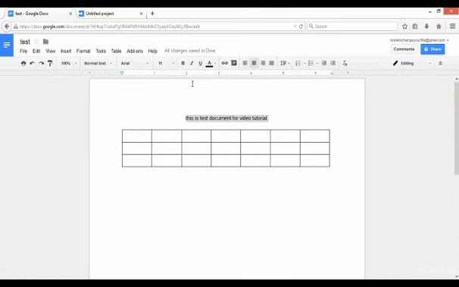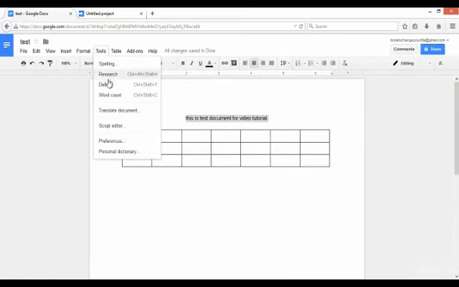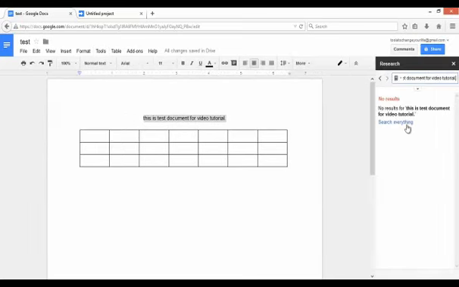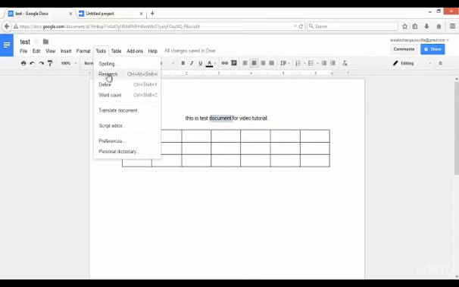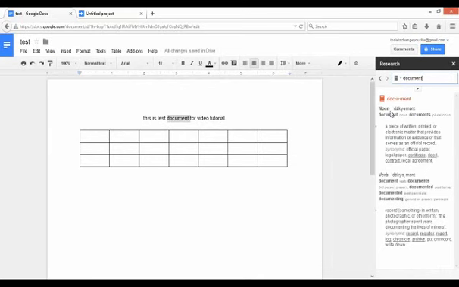So next of all, we can choose define, which allows you to define a phrase or some text. So let's just select the word document here and click on define. And here you will see in this window it gives you the description of what documents means. So a piece of written or printed electronic matter, etc.